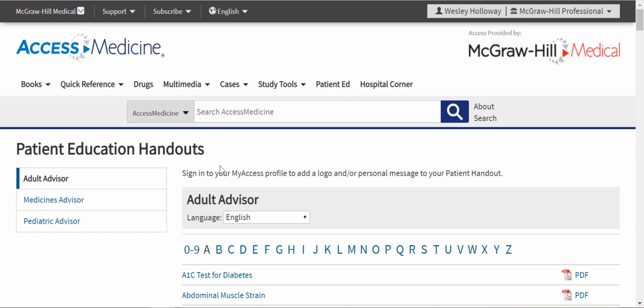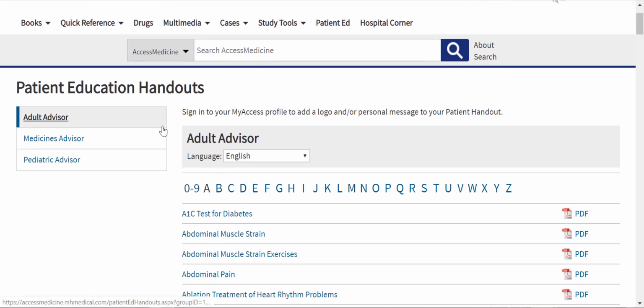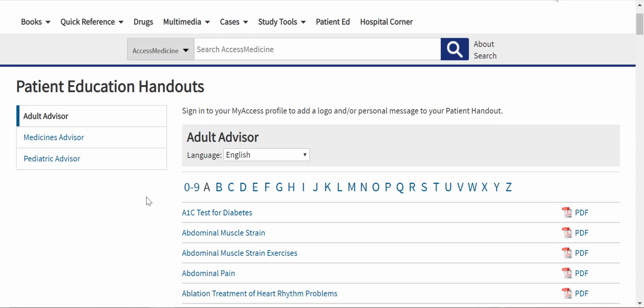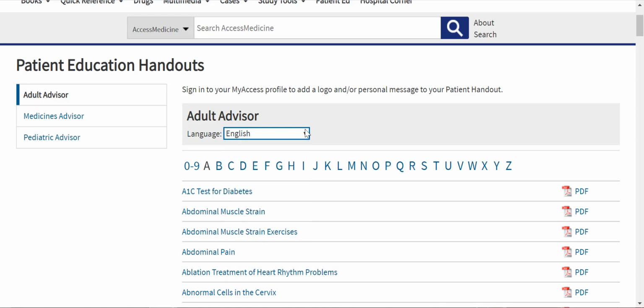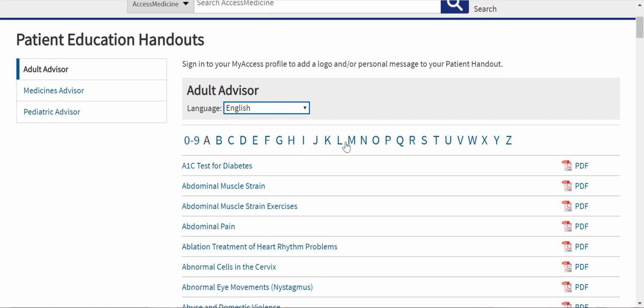We have broken our patient education handouts into our different advisors, so adult, medicines, pediatrics, and these are available in several different languages and are organized alphabetically across the top. The PDF is available out to the right.